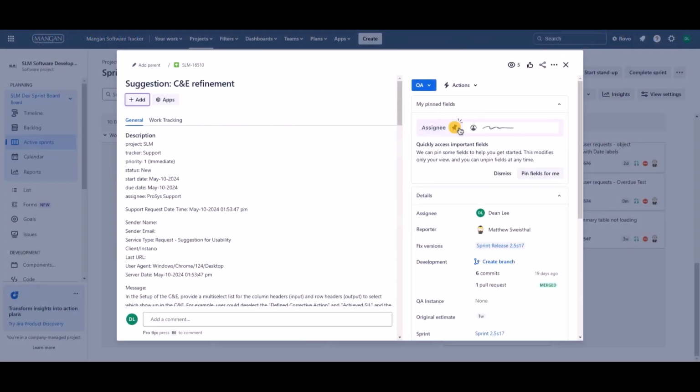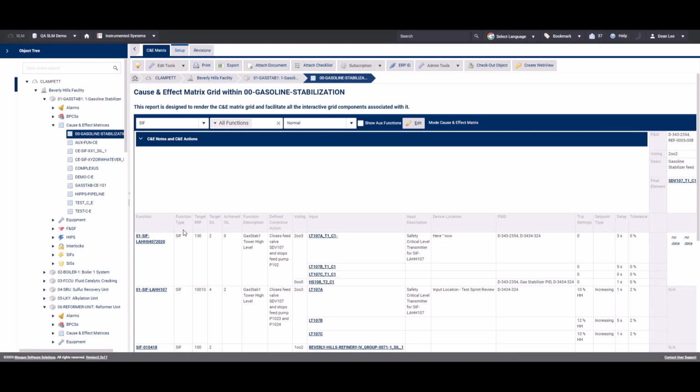Ticket number 16501, Cause and Effects Matrix Refinements. So we've had a request that in the setup of the matrix to provide a multi-select list for the column headers, which will be inputs, and row headers, which will be outputs, to select which of those show up in the cause and effects matrix. We have a list of column headers here. We have the function type, target RF, target seal, achieved seal, function description, etc. For the row headers, we have P&ID, voting and description.